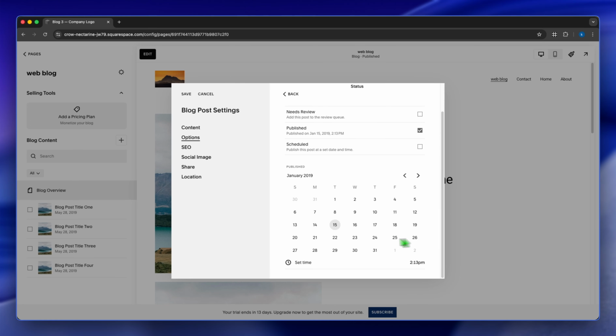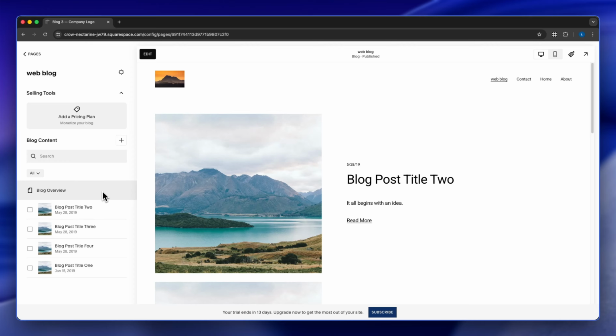Now once you change the date and the time, you're going to have to come to the top here and click save. And as you can see, our date has changed and it's moved to the bottom. Now that's how you change the date on a blog post on Squarespace.